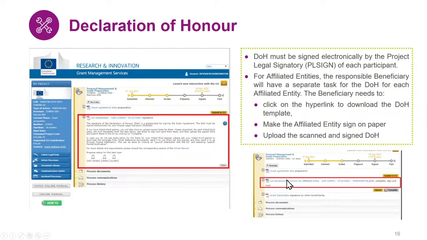The beneficiary will see a task here with a declaration of honor for each of the affiliated entities that are attached to the beneficiary. You are going to download it and send it to the affiliated entity, which will sign it, and the scanned copy needs to be uploaded by the beneficiary into this process, clicking the button here.